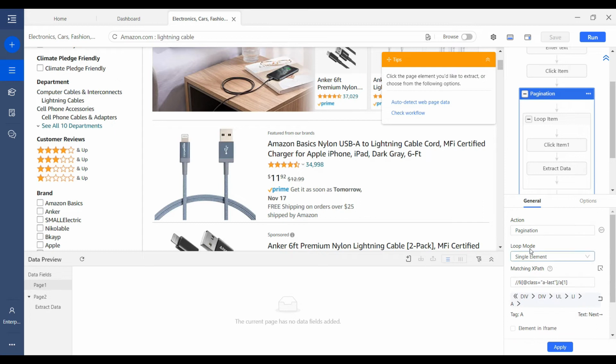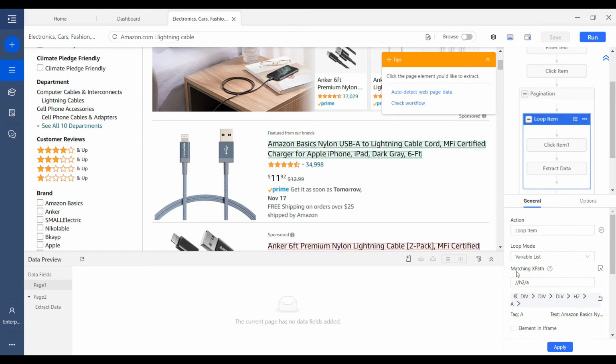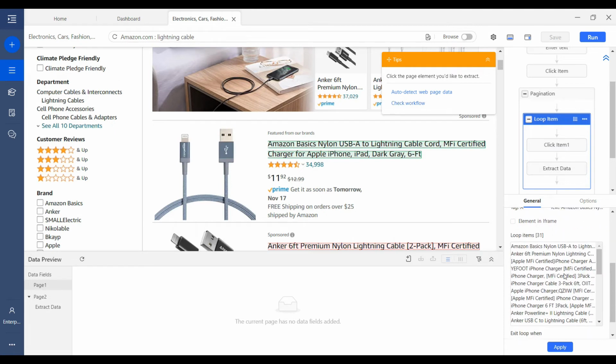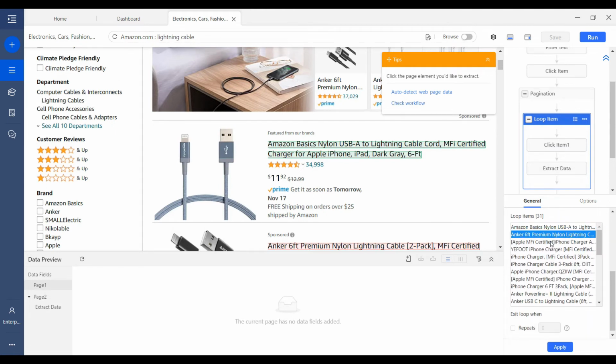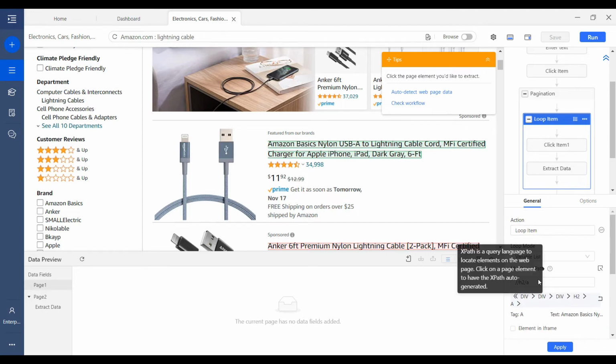Don't worry about how to choose the loop modes. Loop modes are usually selected automatically when we are creating the workflow by selecting elements and following the options on tips. You only need to pay attention to it when the workflow goes wrong. To troubleshoot this loop item, we can first check the elements that are included in this loop. Check if they are all what we want, and if there are any missing elements, you can try to modify this XPath here to locate all.